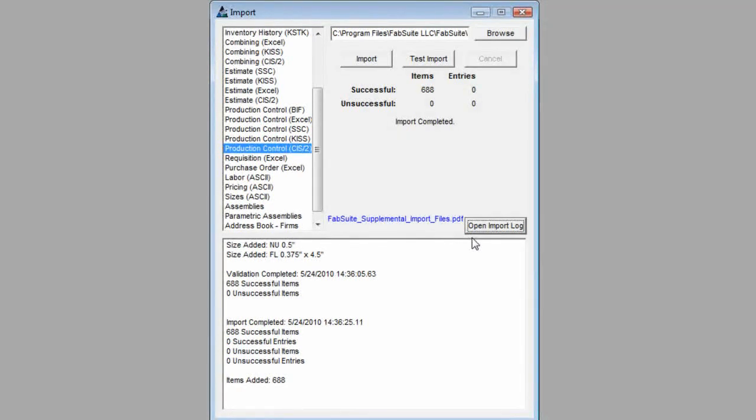If you neglect to keep a copy of the import log and need it later, FabSuite does generate a log file during the import process and saves it automatically to the default log directory specified in your default directory setup. It never gets deleted and can be retrieved later, but can sometimes be difficult to locate. So you might prefer to export the file at the time of the import.